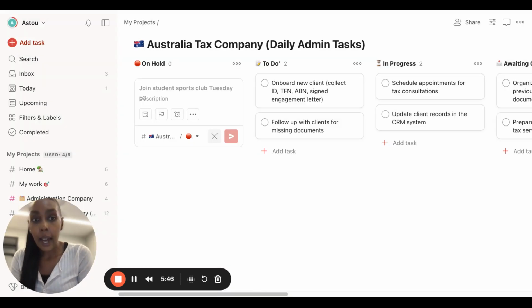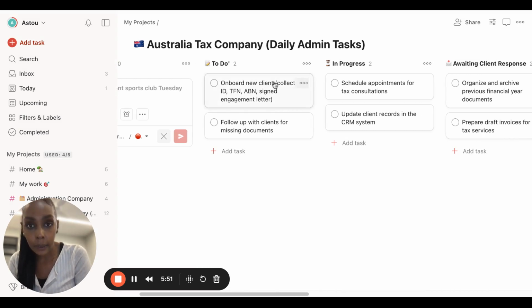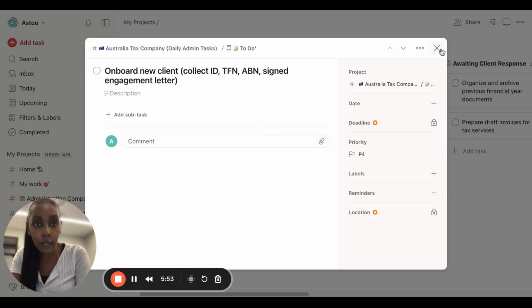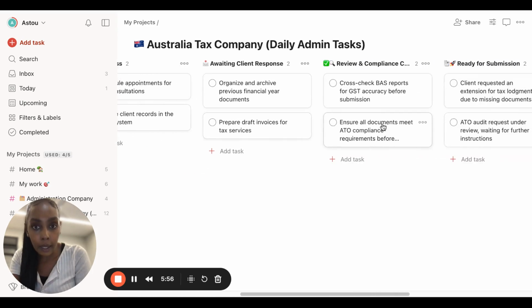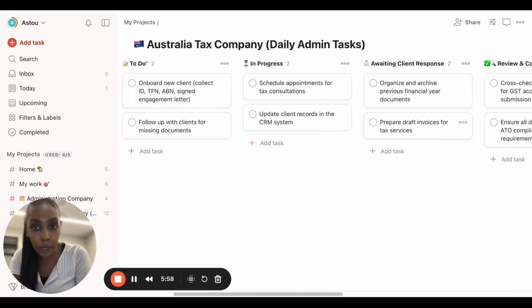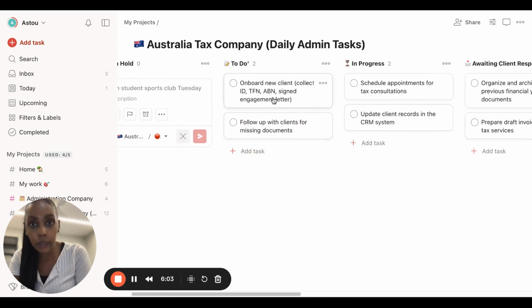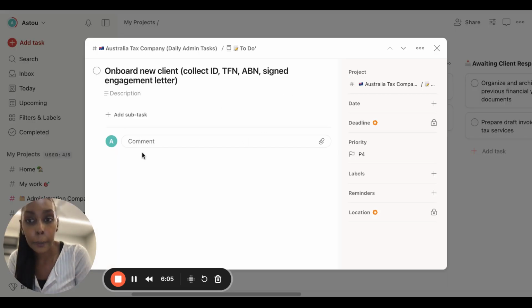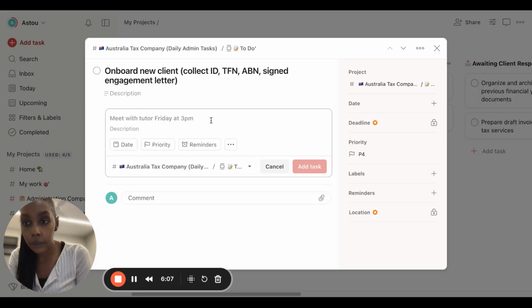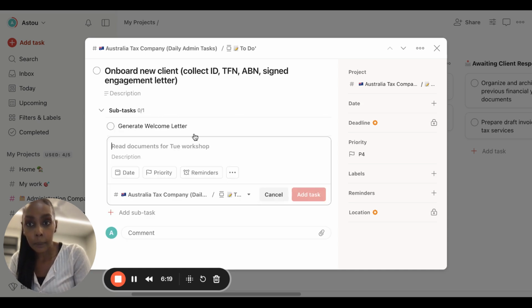Then organizing task into project and subtasks. So let me go ahead here. Let me actually add a subtask. I'm looking for a task that may be interesting to add a subtask to. So let's say onboard new client here. A subtask could be, for instance, generate welcome letter. That could be a subtask.